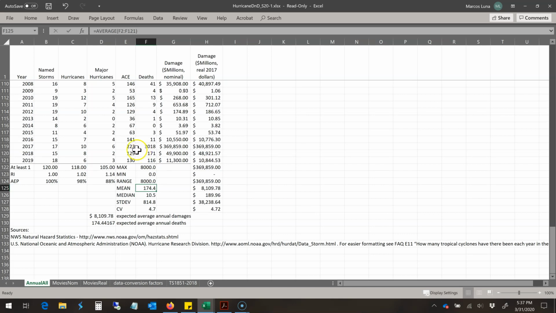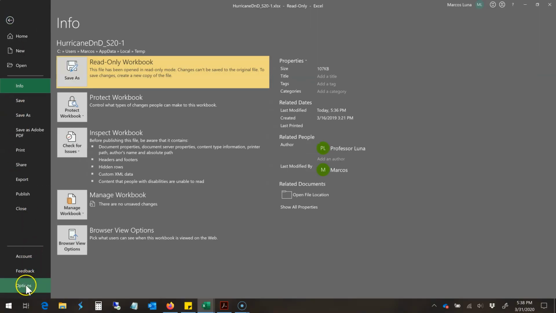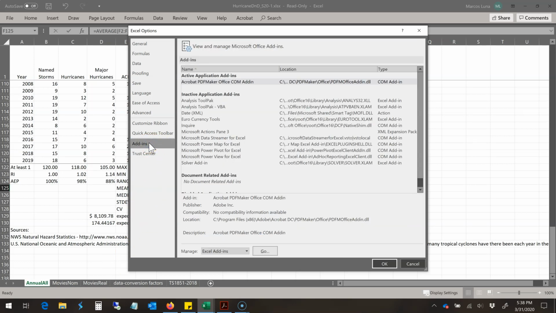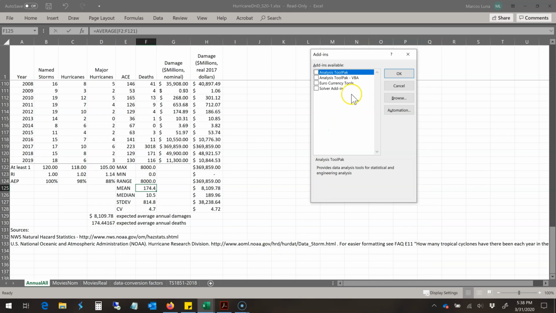So in Excel, for the desktop application, to enable the option to do histograms, we're going to have to go to the File menu up top and then choose Options in the lower left. And then in the left-hand column here, we click on Add-ins. And in the middle, under Inactive Application Add-ins, we're going to click on Analysis Tool Pack. That's the one that we're going to enable. And then we're going to click on Go at the bottom. And then in the add-ins window that pops up, we're going to choose Analysis Tool Pack and hit OK.